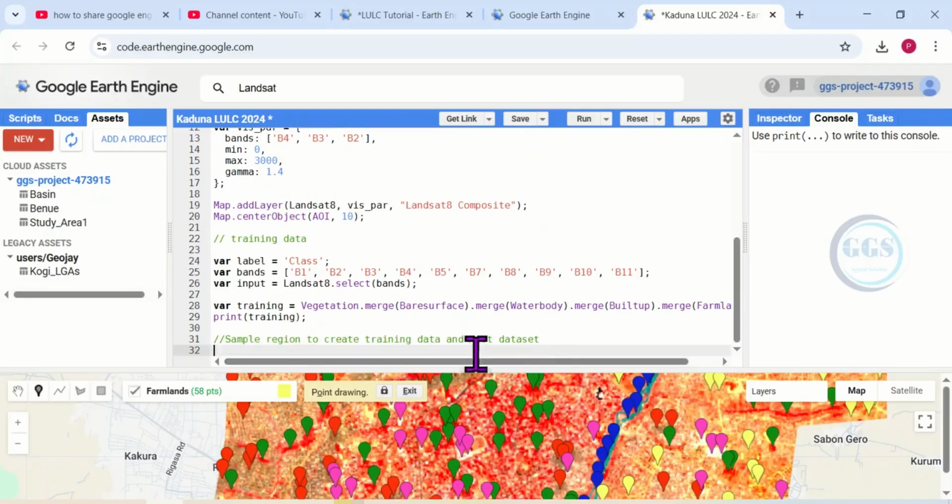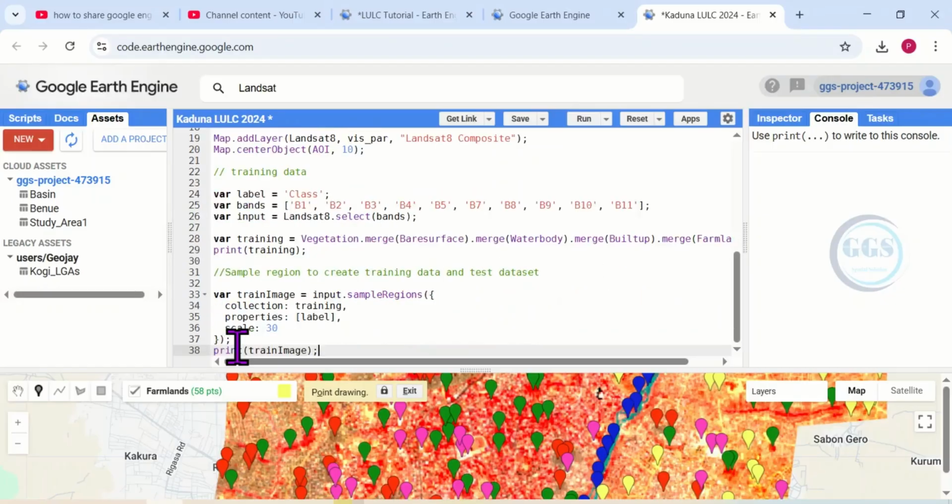So that's the next thing we want to do now. And to do that, we have to define our variable. The first variable is training image, which will be equal to input.sampleRegions. Then the collection will be our training, and the properties will be label. Then the scale is equal to 30 meter. That is 30 meter resolution. Recall that Landsat is 30 meter. Then we print the training image.